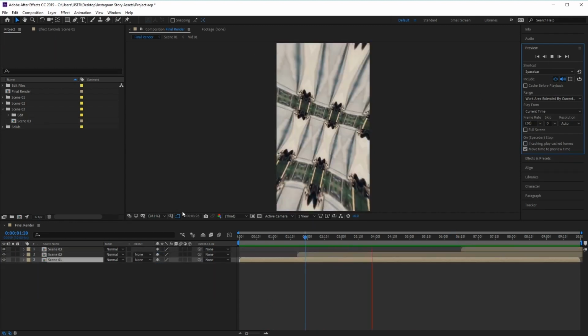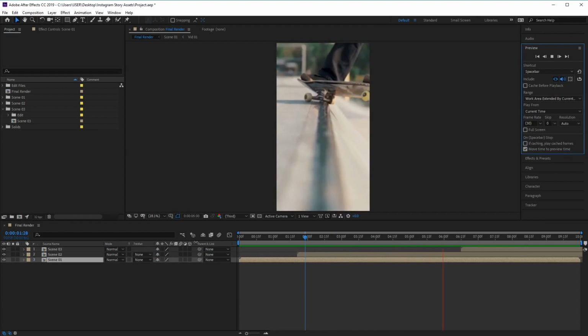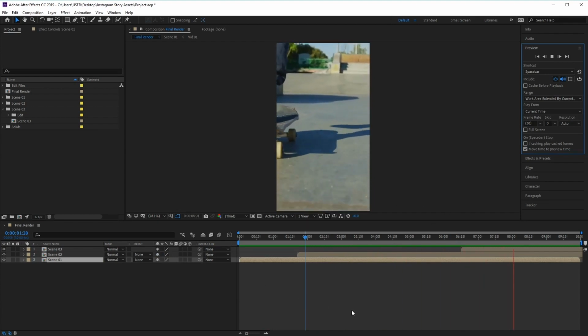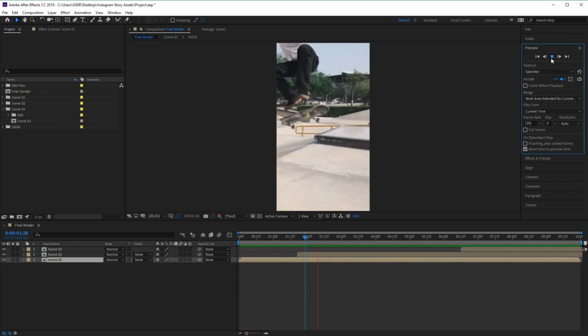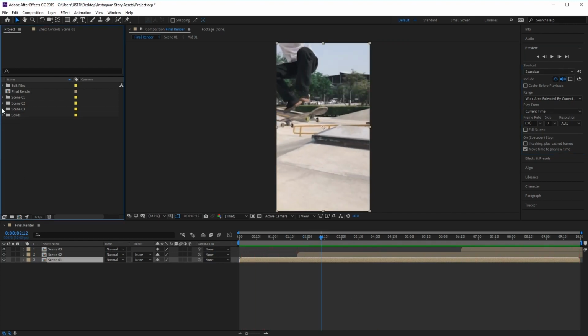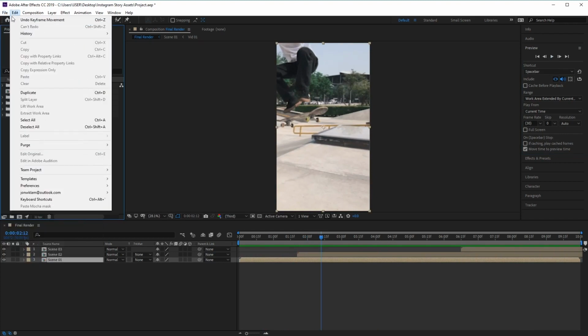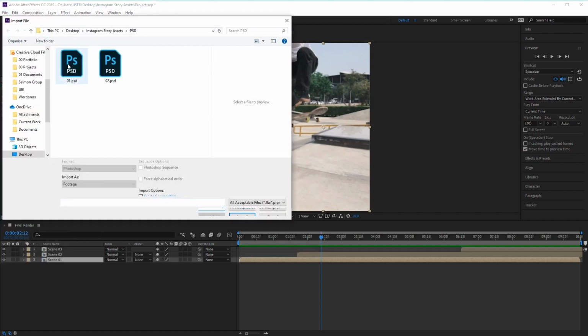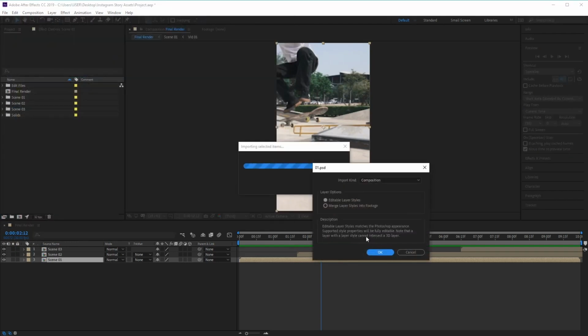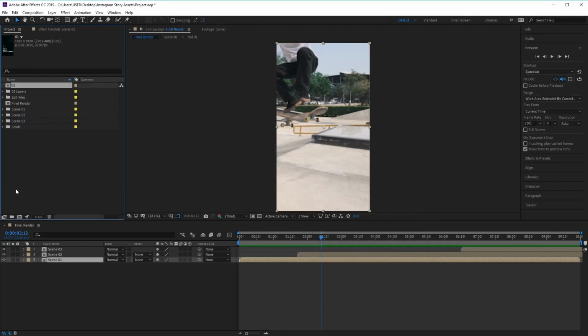So once you're happy with the final animation of your Instagram story, we can start to add some final touches to our design as well. So let's go ahead and import some designs from Photoshop. So go to File, Import, File, and let's import some layers from Photoshop. So let's import the first one here. Keep editable layer styles. Click OK.